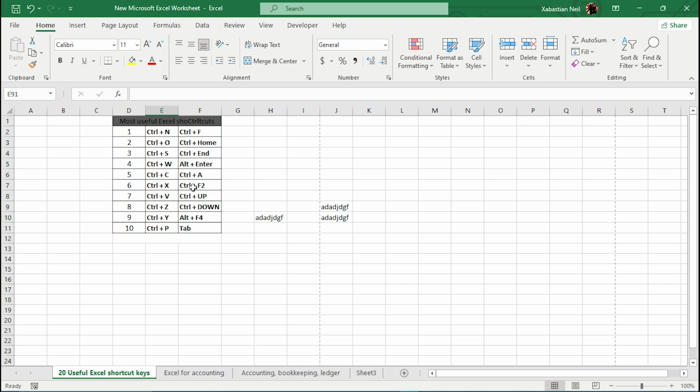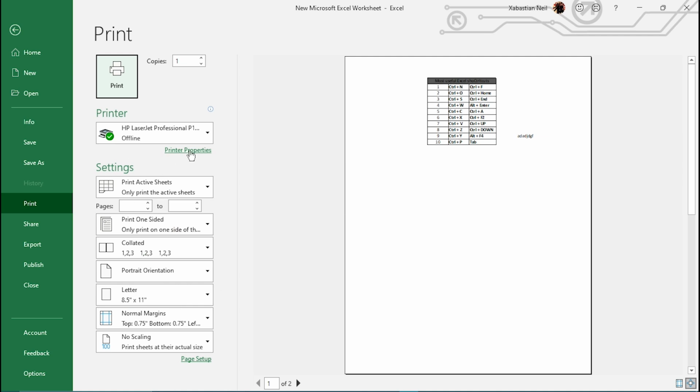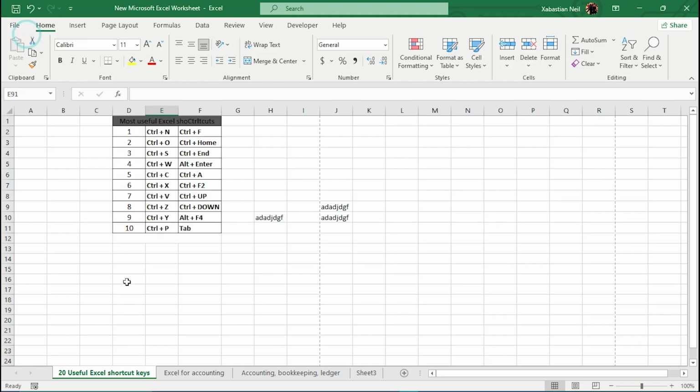Next, what we have here is Control plus F2. Well, Control plus F2 does the same thing as printing the data. When you press Control plus F2, it takes you directly to the print section. You can select the printer, change the settings, pages, number of copies, normal margins, no scaling, and a lot of other options. Just press back and it will take you directly to the worksheet which you've been working on.